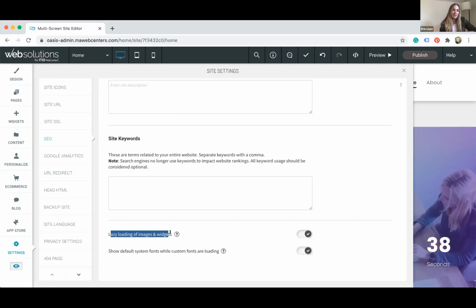So lazy loading of images and widgets is incredibly helpful to promote a fast page speed. That's automatically toggled on, and you have the option to toggle it off as well. Same here, show default fonts when custom fonts are loading. These two features, we found, help with your SEO value.